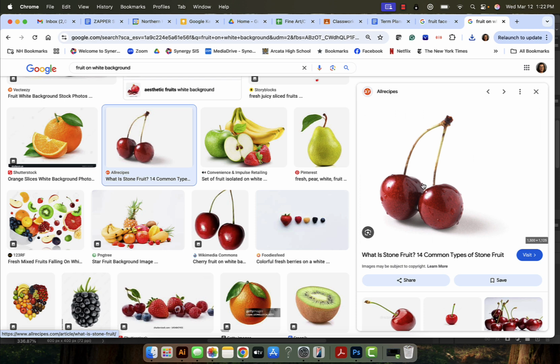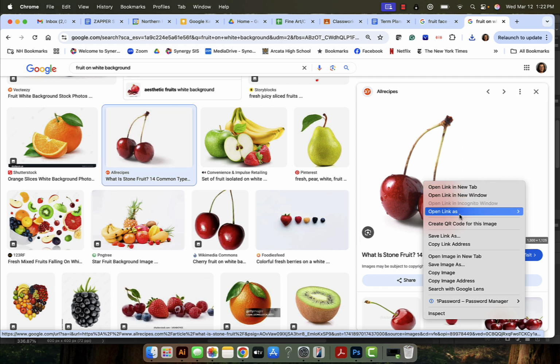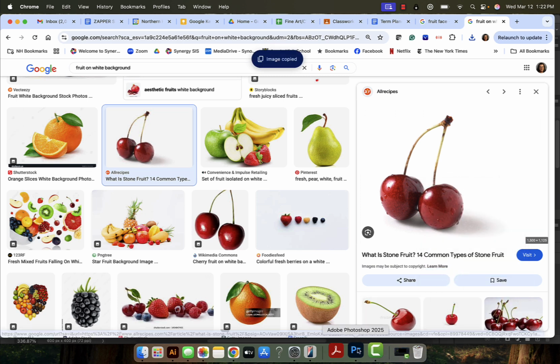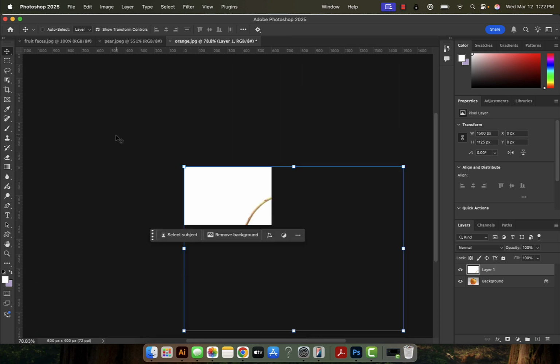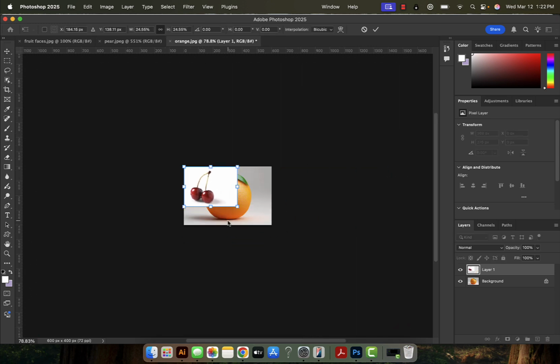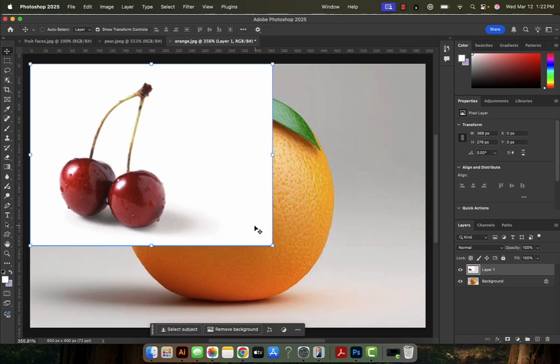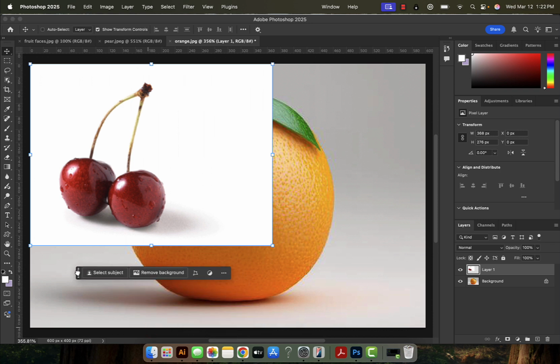Again, a right click or a two-finger tap on the laptop trackpad, and I can just copy image, go back to Photoshop, paste, much larger. The cherries are much larger than the orange, so I just zoomed out. I'm just going to resize it. Now, the contextual taskbar is going to really help us out here.